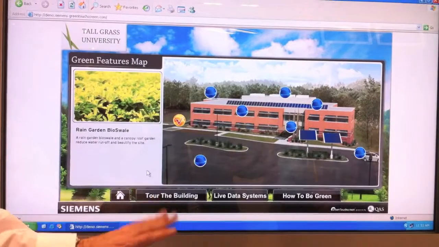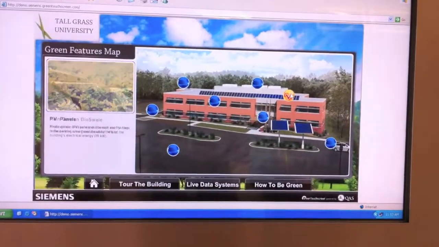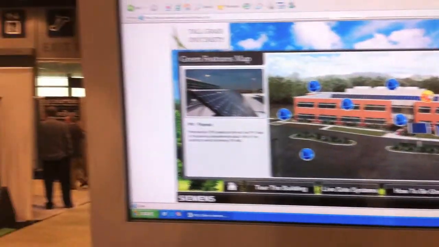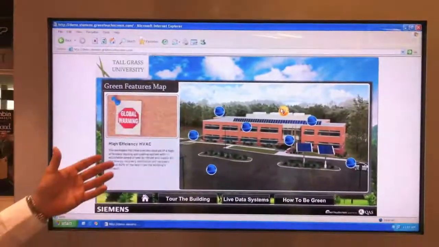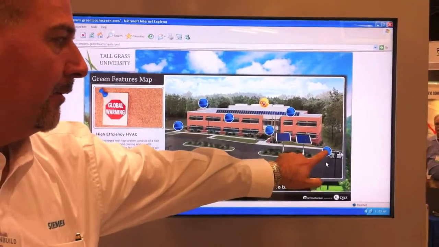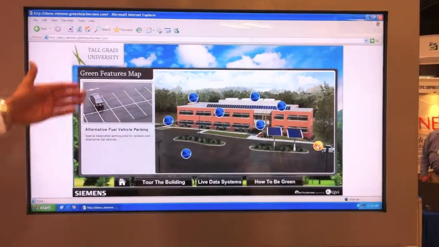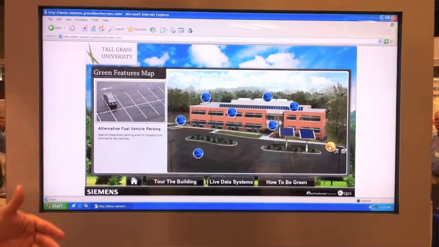Let's envision we walk into the building, and this is in the lobby of the building. So by touching, we get a small description of what the customer's done. In this case, we've installed photovoltaic panels. We've installed some high-efficiency heating and air conditioning equipment. We have a special parking area for our people who drive hybrid vehicles. And again, an alternative description will come up of what we're doing here.